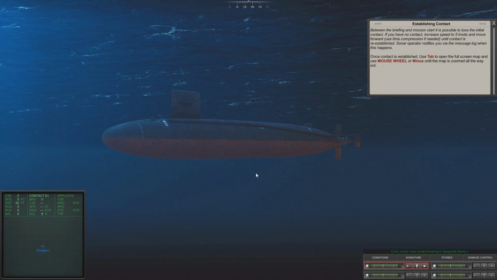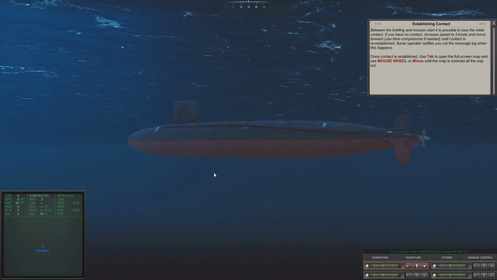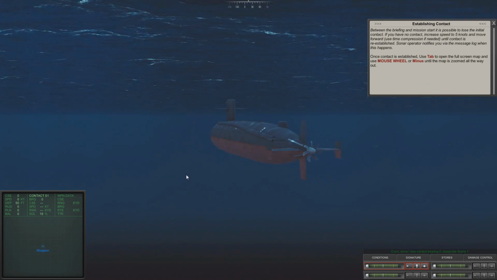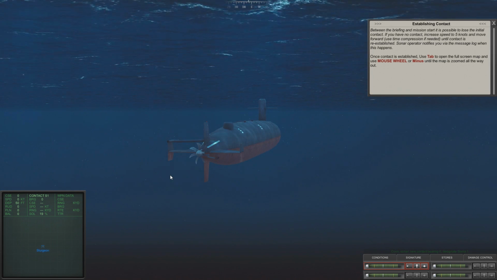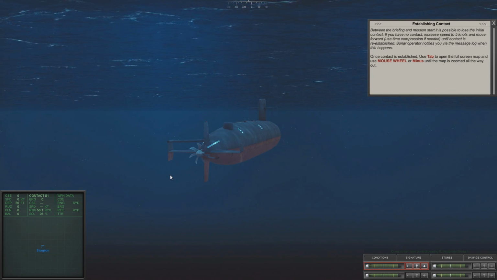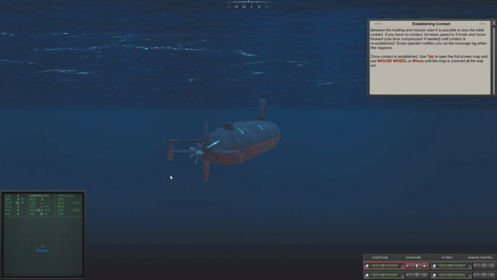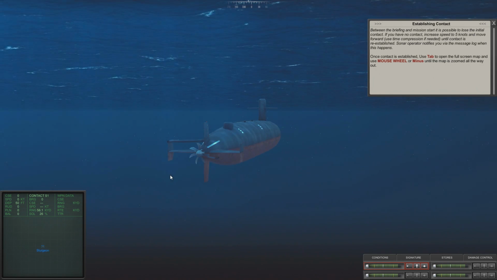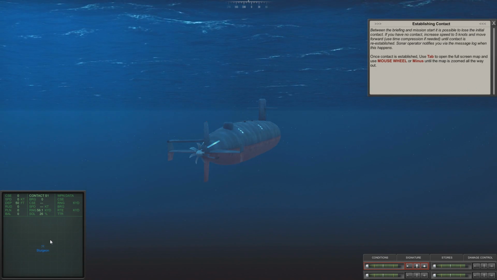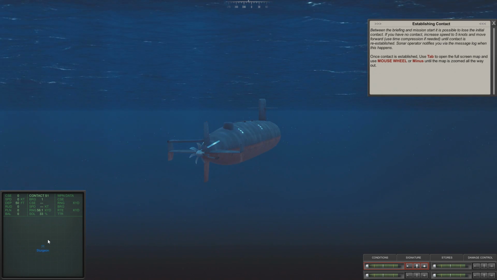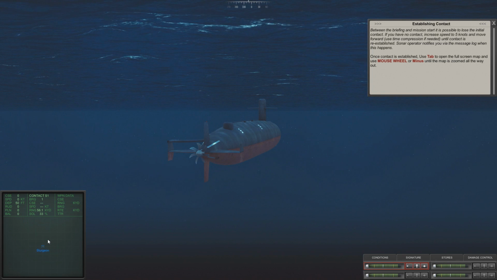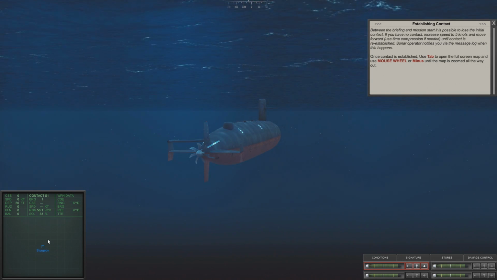Between the briefing and mission start, it's possible to lose the initial contact. If you have no contact, increase speed to 5 knots and move forward. Use the time compression if needed, until the contact is reestablished. Sonar operators notify you via message log when this happens. Okay. Once the target is established, use tab to open the full screen map.